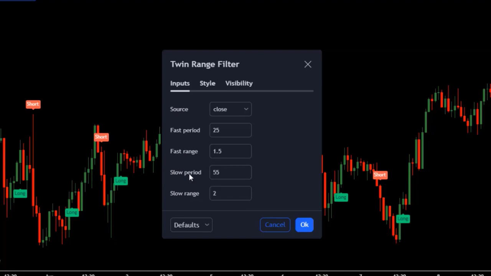Let's now turn our attention to the fourth parameter, which is the slow period. This setting determines the period for calculating the slow average range. It specifies the number of bars considered in this calculation. By default it is set to 55, but to further optimize the indicator for our strategy, we will adjust it to 50. This adjustment allows us to capture longer-term trends while maintaining a balanced responsiveness to market conditions.